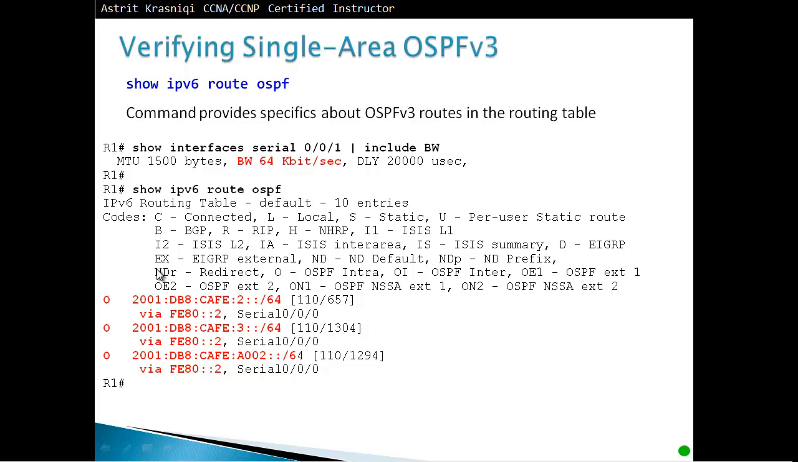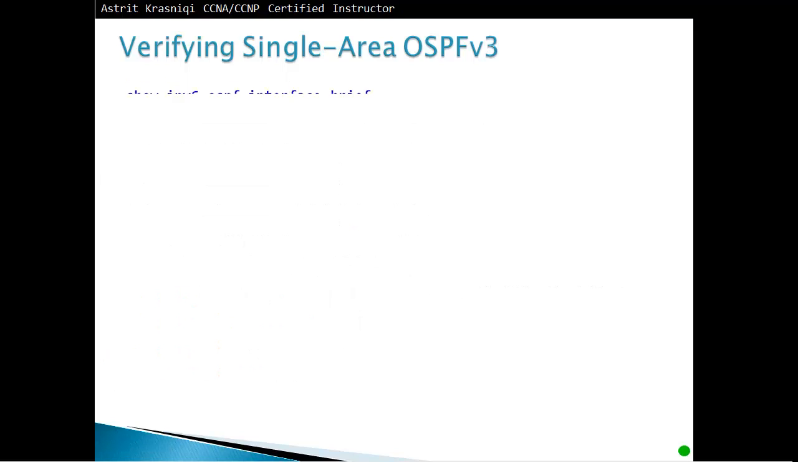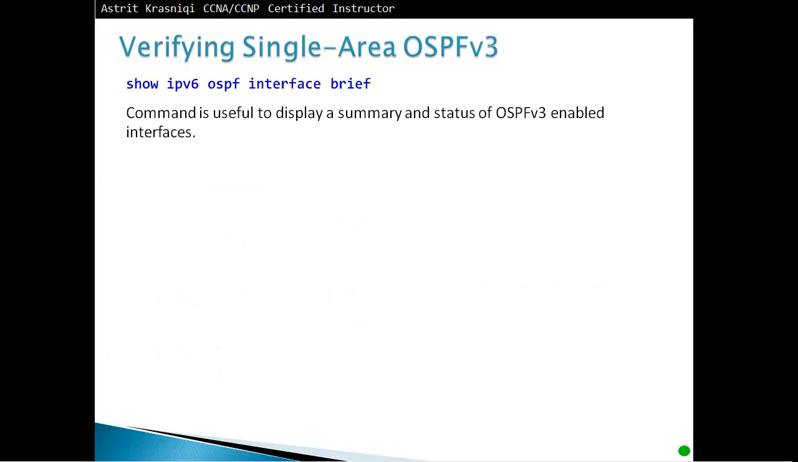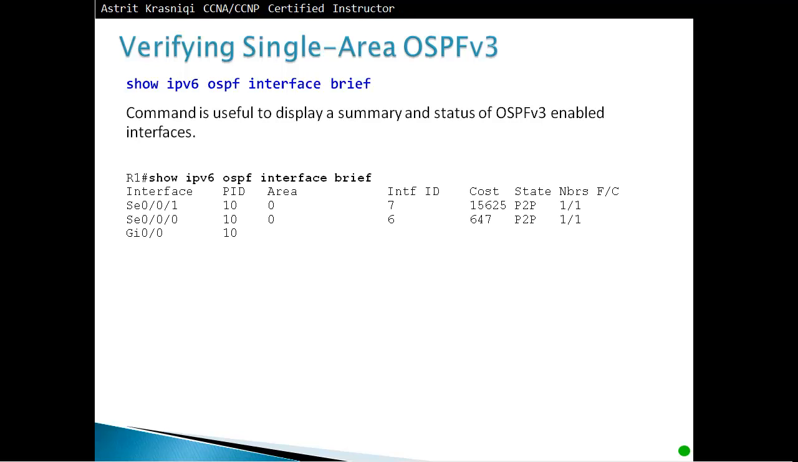Now we can see what we have learned. We have learned about this network via, as I told you, the link local address of the neighbor. That's going to be the source for each update. The show IPv6 OSPF interface brief command is useful to display the summary and status of OSPF version 3 enabled interfaces.